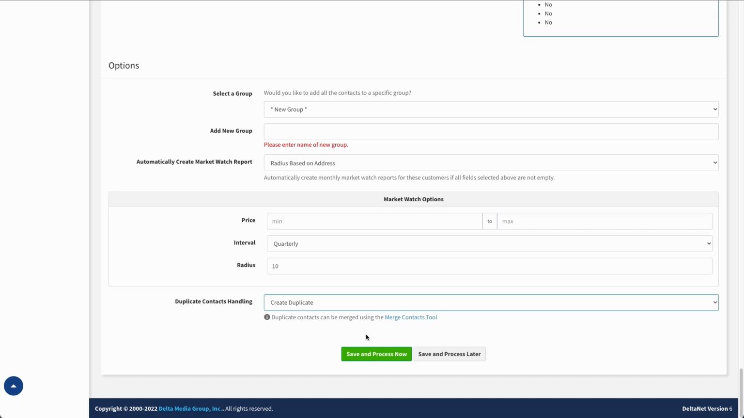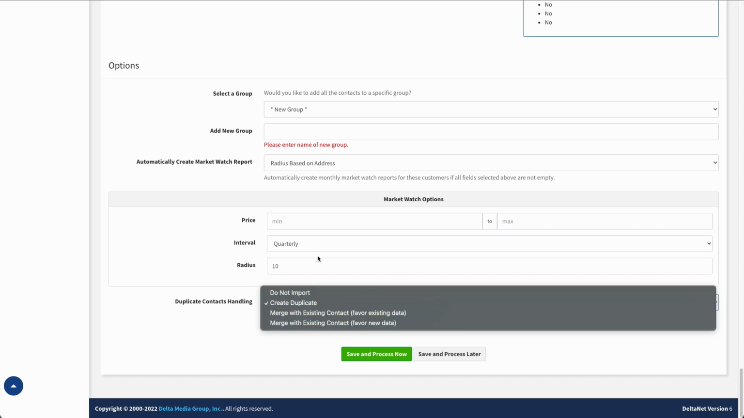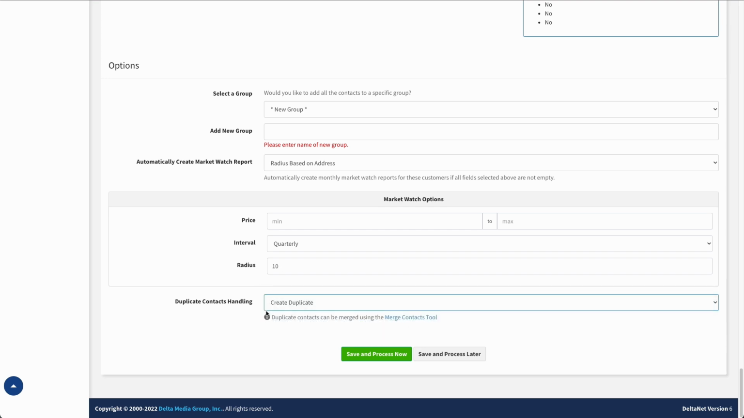on a per person basis, because it is worth noting that just like these other settings here, this will affect every contact imported here. So maybe you don't want every contact to favor the existing data versus the new data. If that was the case, you would just create the duplicate, and later on you could use this merge contacts tool and merge them however you'd like.